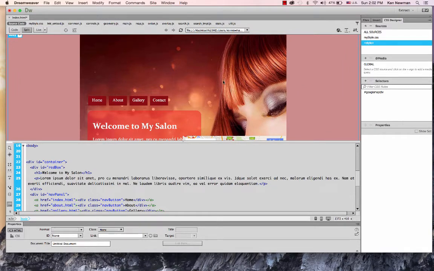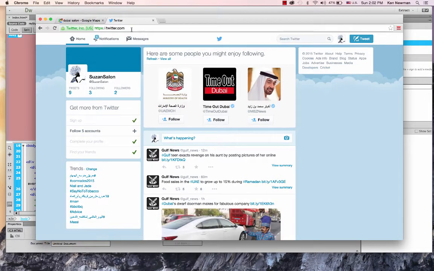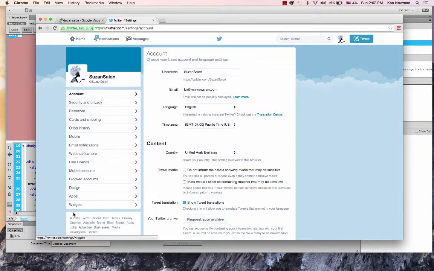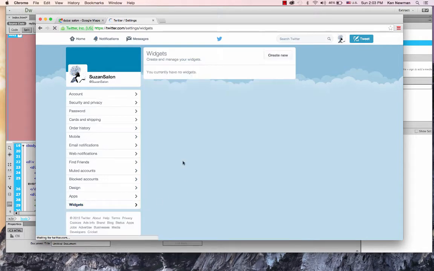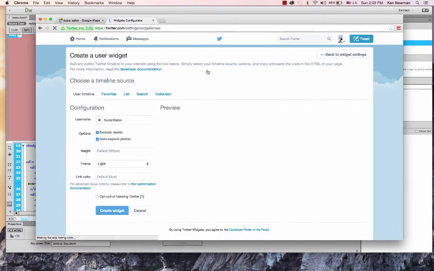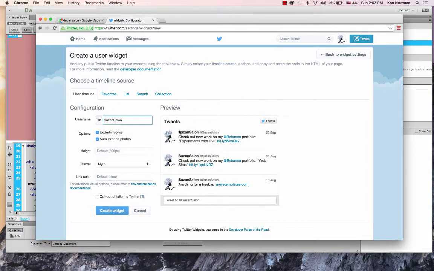Now let's look at inserting a Twitter feed into a page. In Chrome, I'm going to Twitter. I've logged on with an account, so you need to create an account for Twitter if you don't already have one. Under your settings, you get a whole bunch of settings for your Twitter account. One of the settings is widgets. So if we click on widgets, you may or may not already have a widget created. I'm going to create a new widget, and I'm just going with the user timeline for this widget. And that's a preview of what the Twitter feed would look like.